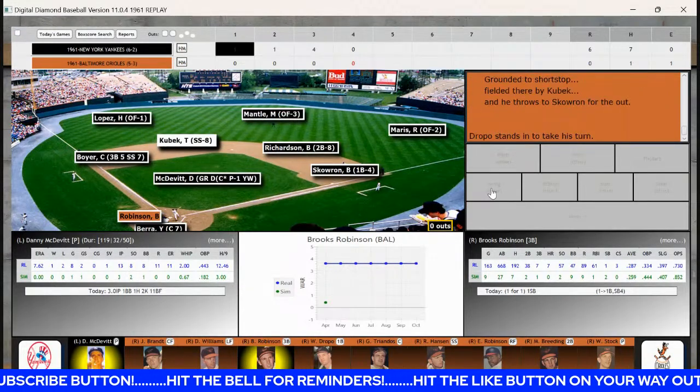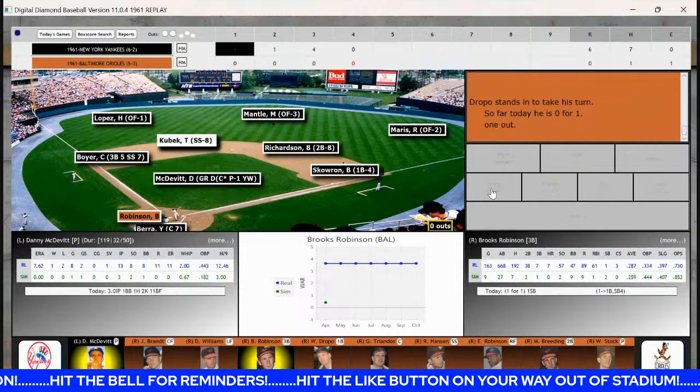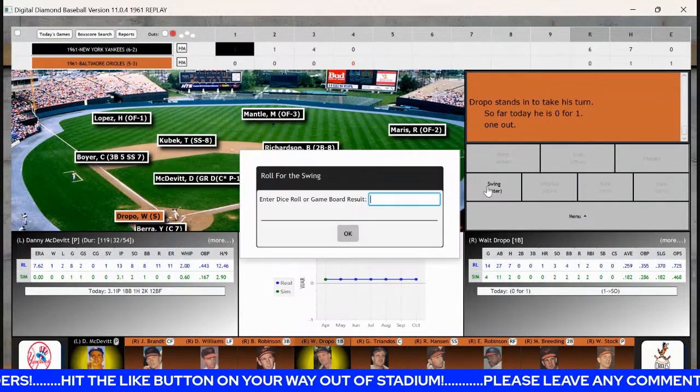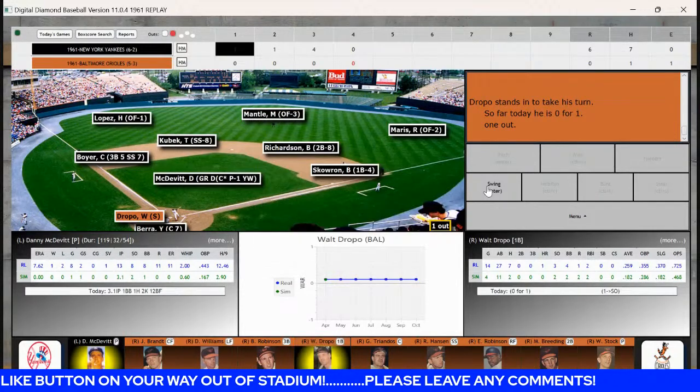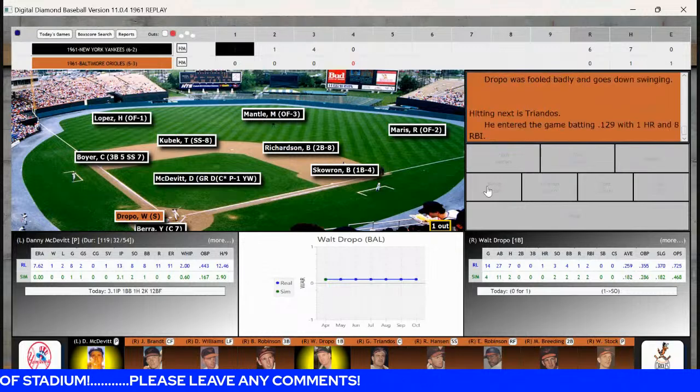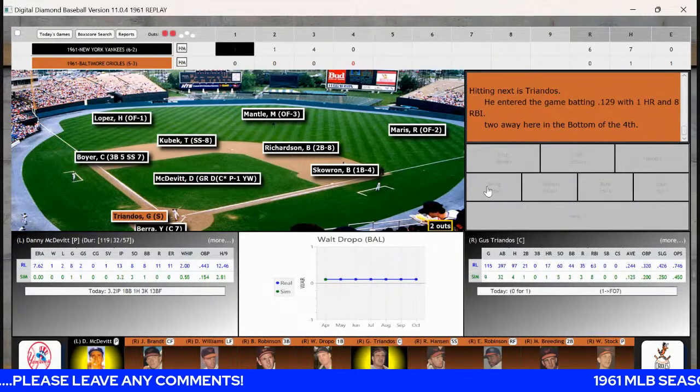What can Water do here? And he strikes out. Danny gets that fastball past him. Here comes Gus. 2 down, nobody on.